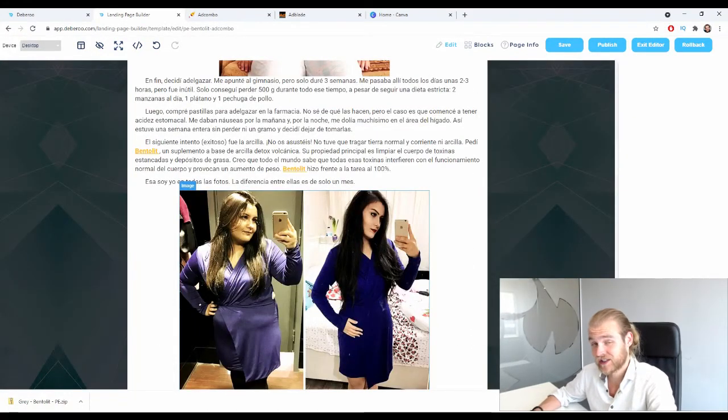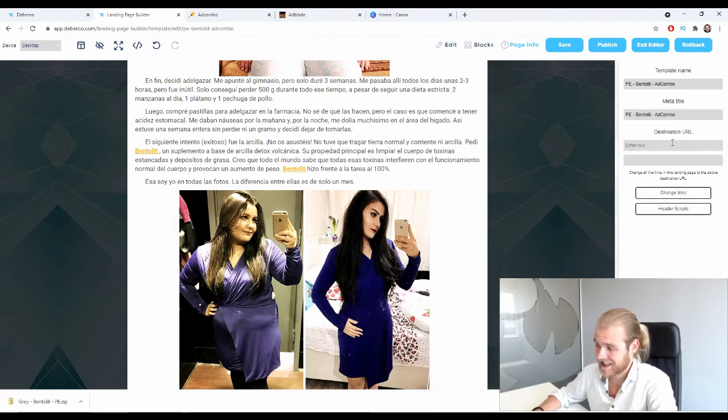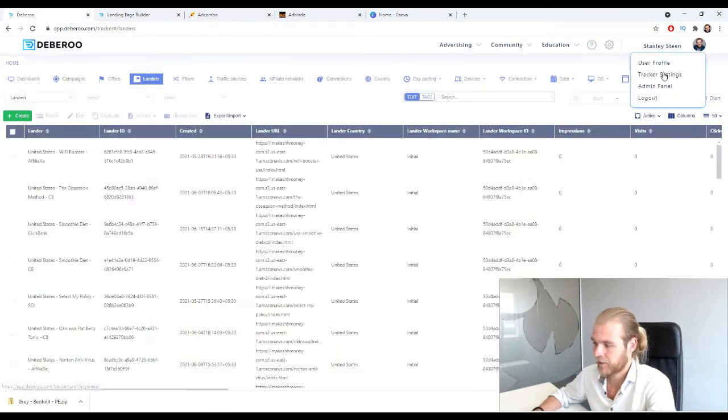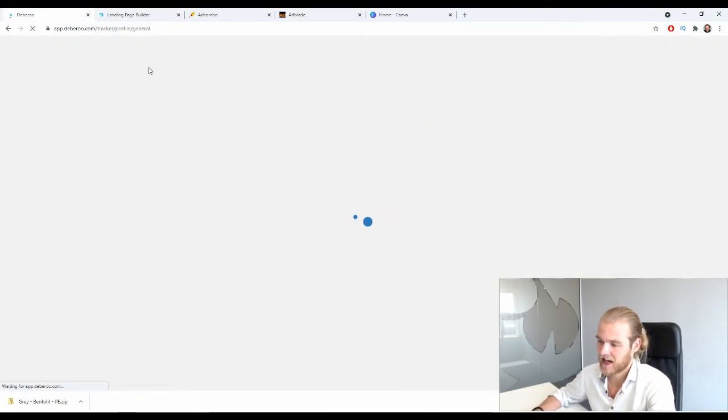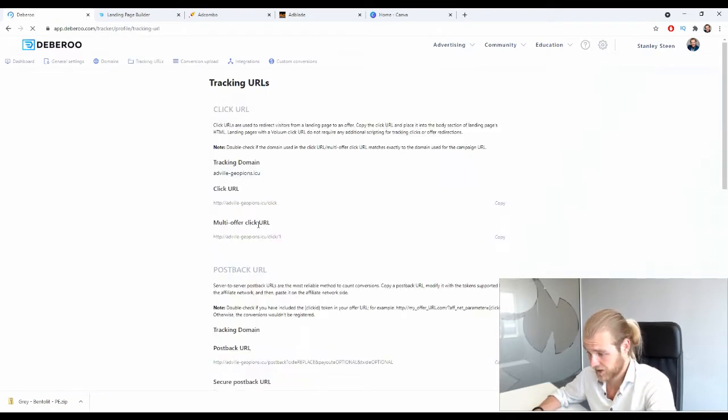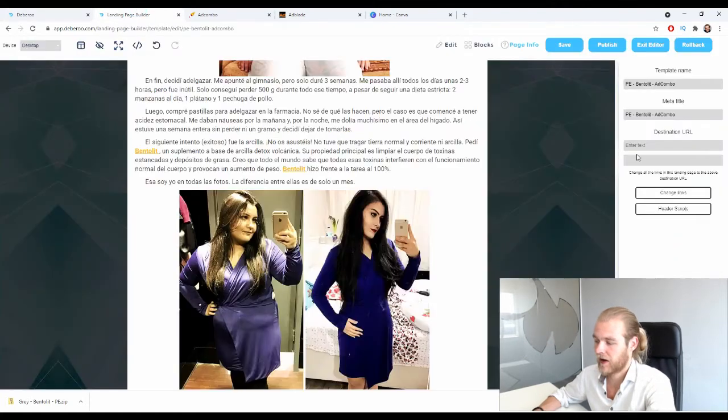And once you're done creating your landing page, editing the landing page, then it's very important not to forget to add the destination URL. So when you click on page info, that's where you will find the destination URL field. And we're going to paste in our click URL here. To grab your click URL, you can grab it from the Deberoo tracker, click on your name and click on tracker settings, and then go to the tab tracking URLs. And that's where we will find the click URL. So I'm going to copy this click URL and paste it in here as the destination URL.